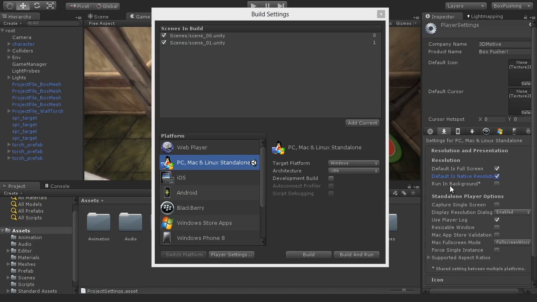There's this setting here, run in background. If you enable run in background, what will happen is when you minimize the game, it will continue to run in the background. Right now by default it's disabled, which means that when you minimize the game, it will pause instead. So it will stop running, it will just freeze, and when you resume or when you maximize the window again, the game will begin running.